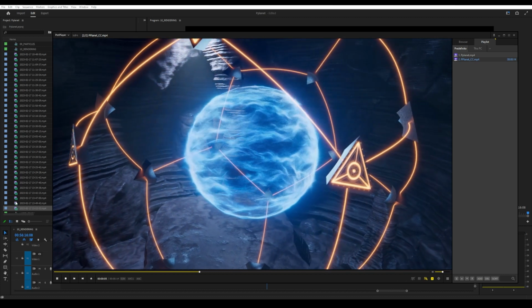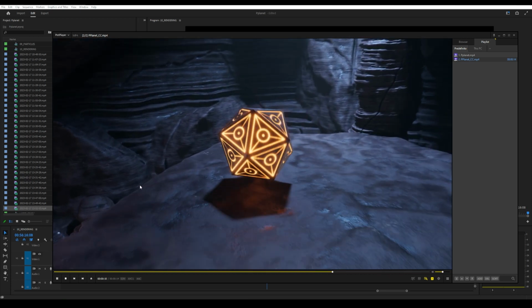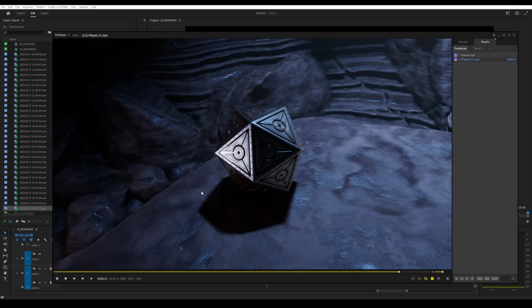So we basically done. We created our full CG shot in Houdini, and it really was a massive effort from me, so I really hope you will appreciate this content.